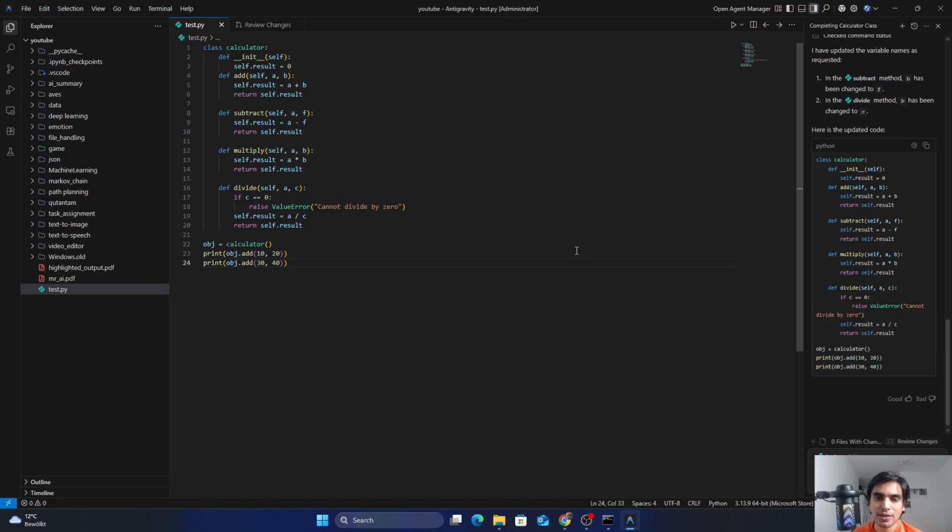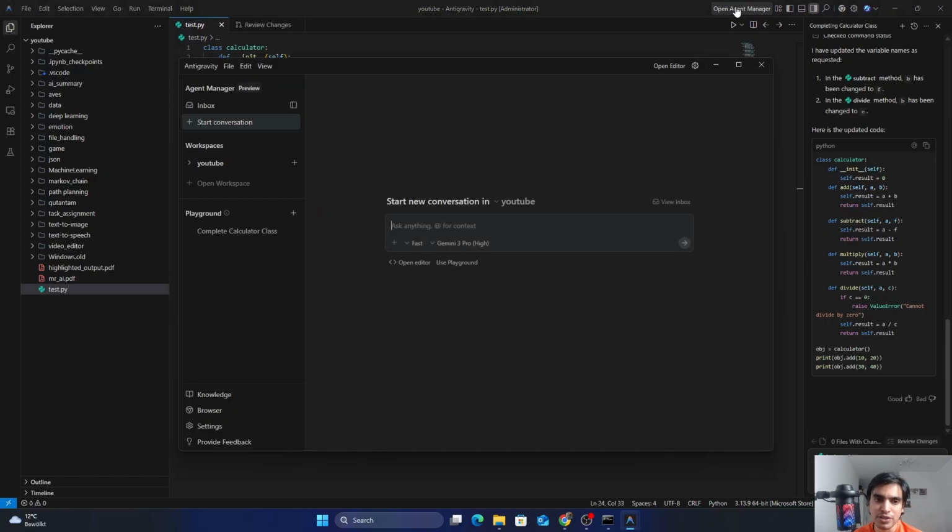for different workspaces in order to do different tasks. And the best part is you can track the activity and control all the agents in just one place called the agent manager. To open this agent manager, you have to click here, open agent manager, and here you can see that we have different sections.